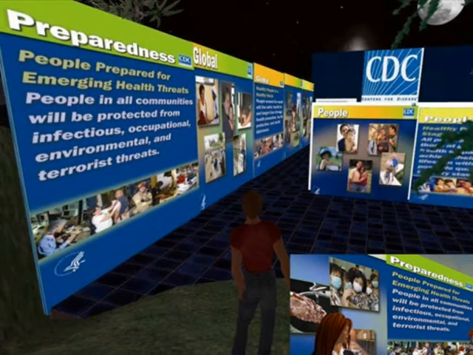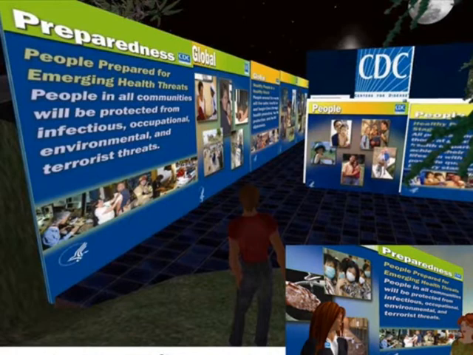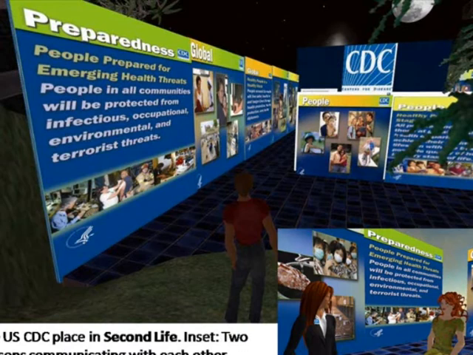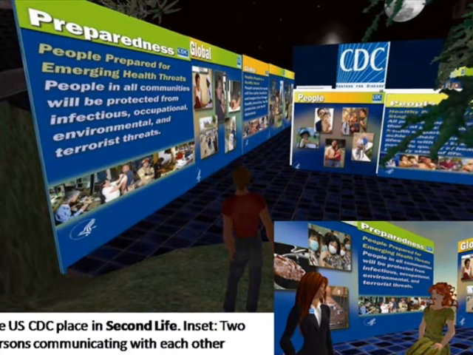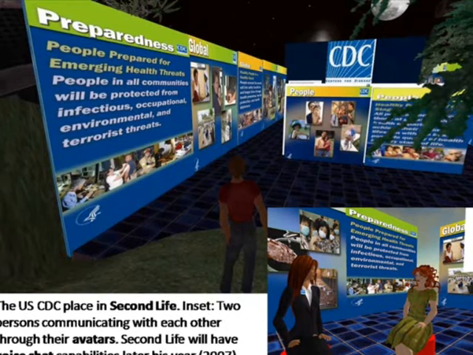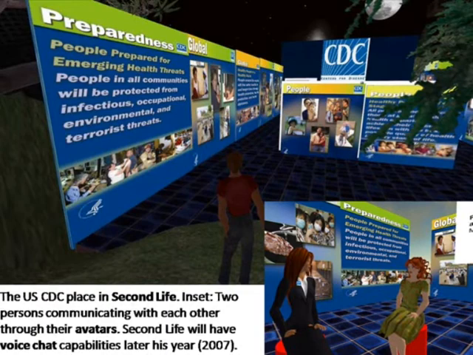This is a screenshot of the United States Centers for Disease Control and Prevention, CDC, place in Second Life. And in the inset, you can see two persons communicating with each other through their fully textured and animated avatars. And please note that Second Life will have voice chat capabilities later this year, 2007. In fact, the beta program of the voice chat capabilities in Second Life has already started earlier this year, in 2007.